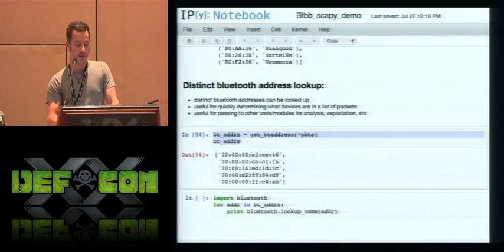Next, grabbing all distinct Bluetooth addresses out of a packet capture. This is very useful when you're plugging into other applications or tools you might create. I can take this list and send it to a scanner utility that I have, or send it to a connection utility. I can do a lot of things with this, and basically this builds the core for a lot of the tools I create around my library.